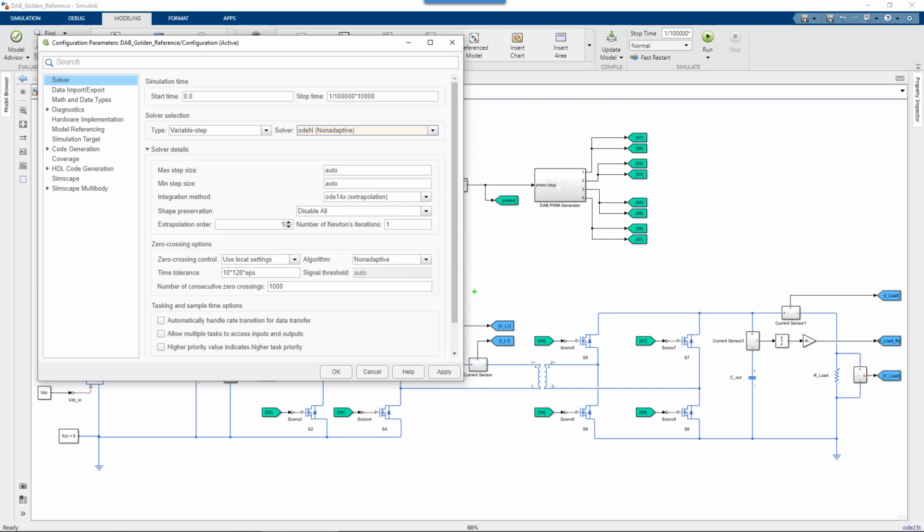The goal of ODEN is to essentially only trigger on these edges and not take any additional steps elsewhere. Now, you might have to add a couple extra for it to converge, but its goal is to take as few time steps as possible and assume that your switching frequency is so high that you really only need time steps here and here, and anything else is unnecessary.